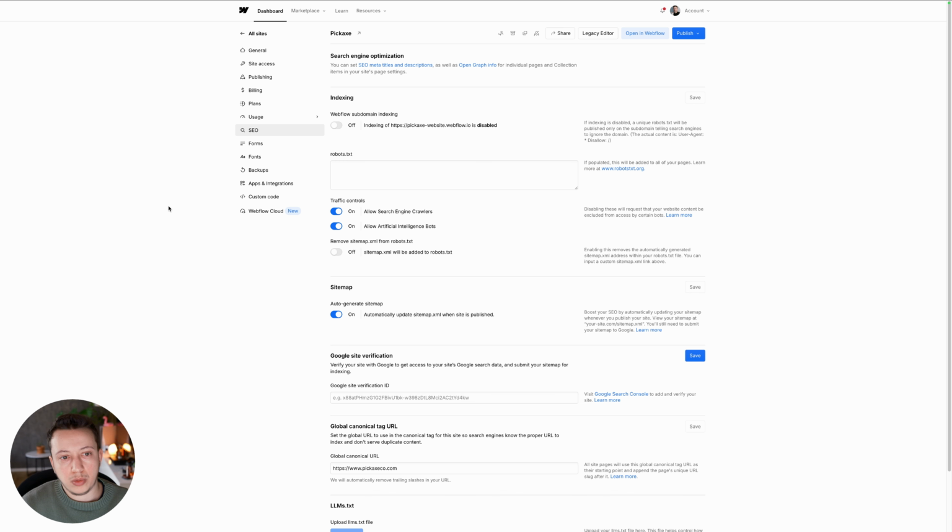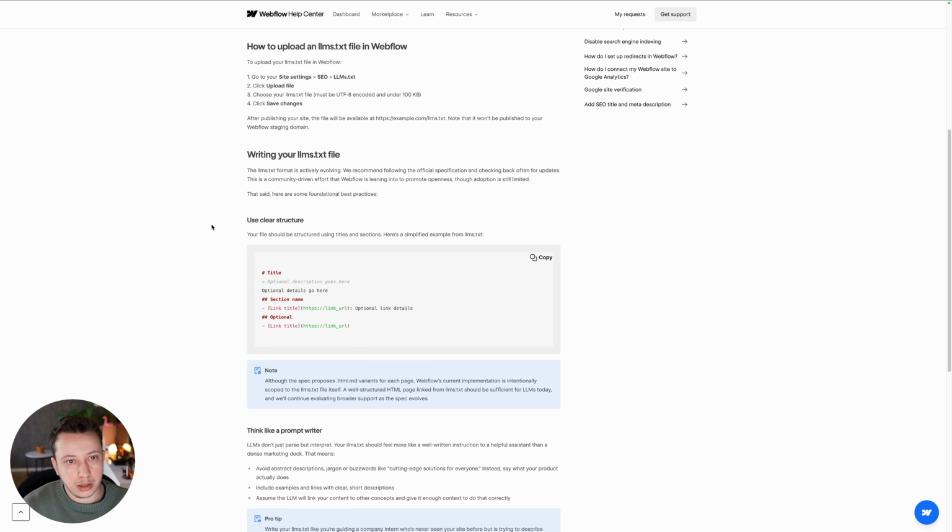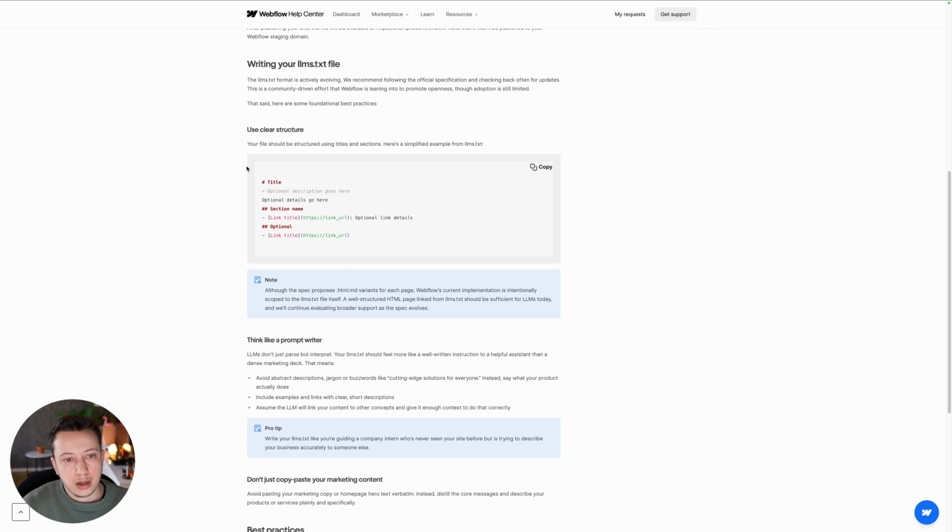And another thing that you want to do is go inside the website settings, and under the SEO tab, scroll down, and you are going to see here llms.txt. So you want to upload the text that I'm going to show you. If you click on learn more, it's going to open a page from Webflow, and this is the structure that you need to use. You can also use tools like ChatGPT or Claude to generate this for you. If you say generate an llms text file, it's going to generate the right structure.